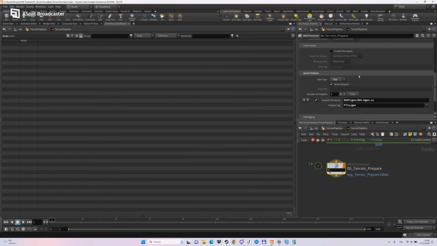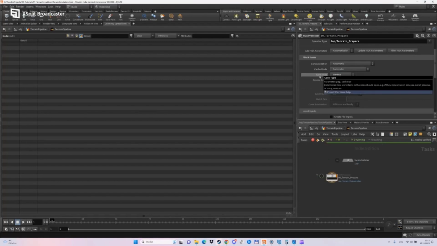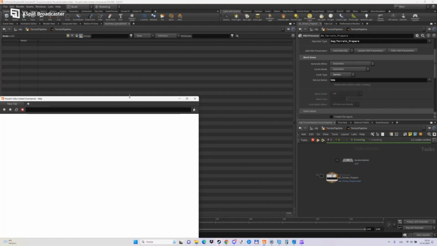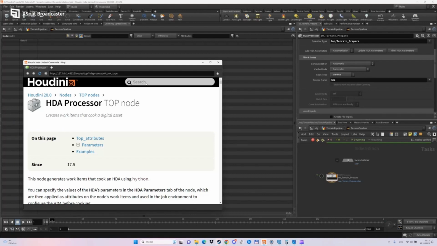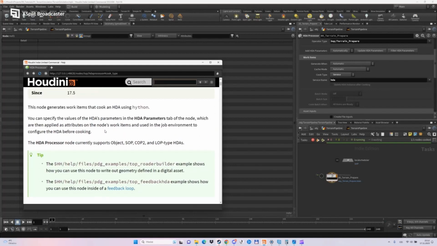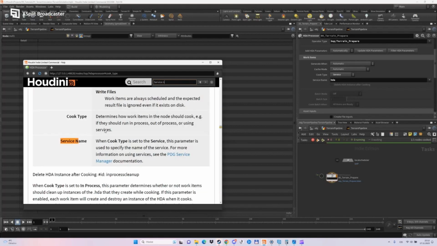For performance reasons, we can use maybe not out of process, but use the services. This cook type, what it means. You can check the help from SideFX, cook type, cook type.